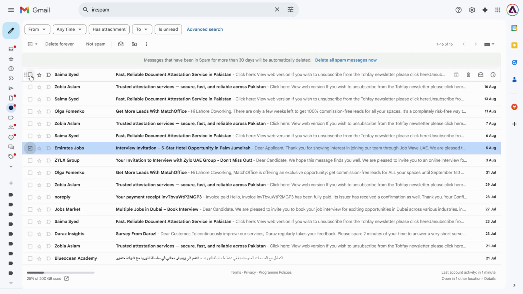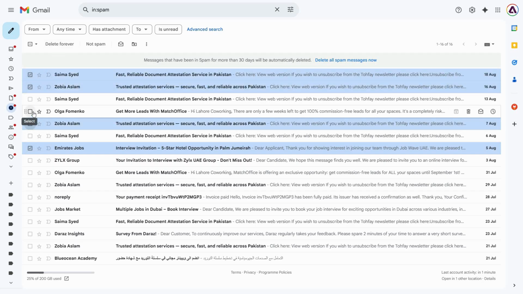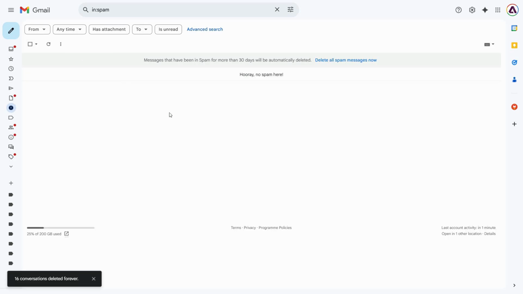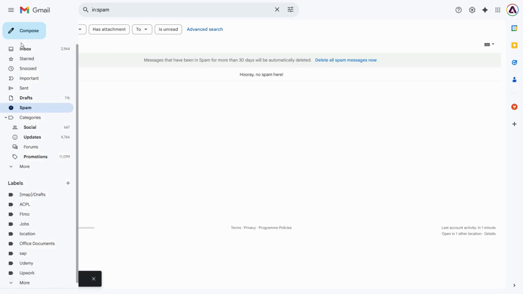Or you can just select all of them or any one of them and click on Delete forever. So if you want to make the selections manually, you can do that, or otherwise if you want to select all, you can select the top option and select all from here and move all of them back to the inbox, or you can just simply delete it forever. So let me just delete it, and now there is no spam.